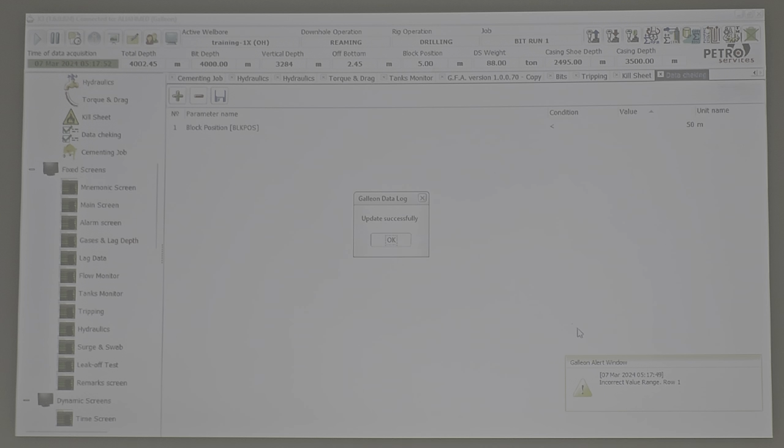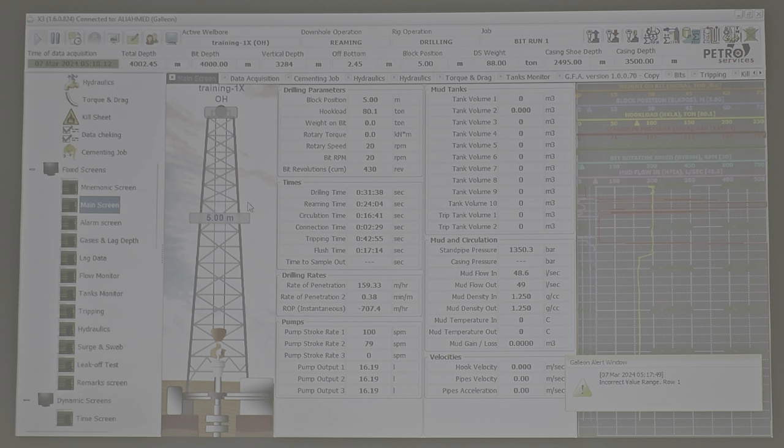Yeah, it says incorrect value, because I didn't put a good value here. So I'm not working with this screen. It's important because you are controlling everything in your alarms. Here, alarm on off. No need to go there, a lot of work. Focus.